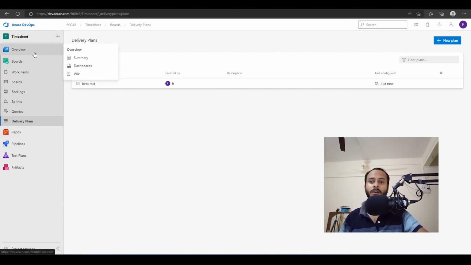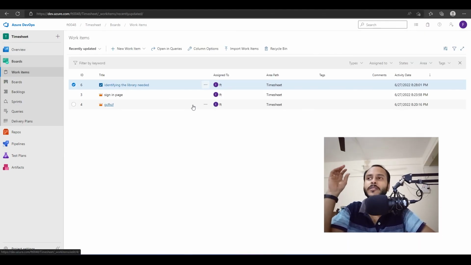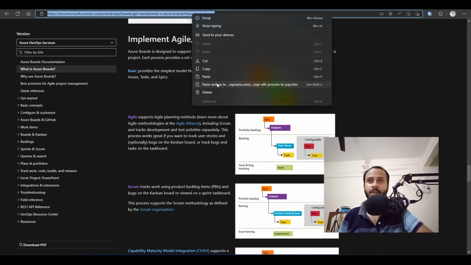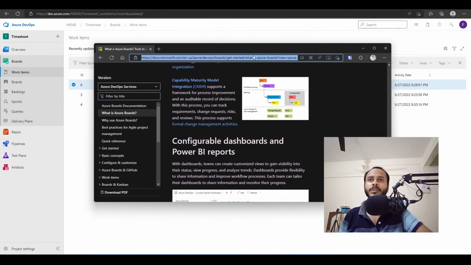So these were all the things. I just showed it in a small summary kind of way, but I hope that why we use boards and how we use them is a little bit clear right now. And for more details, I'll just put this link in the description. You can check it and you can just go through it.